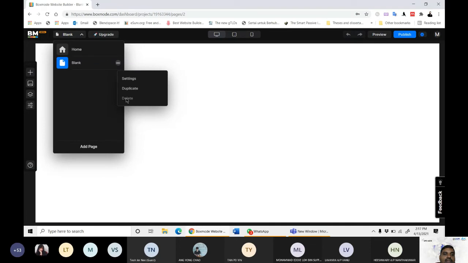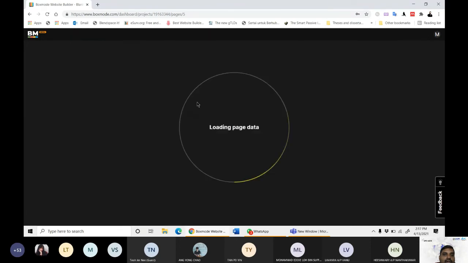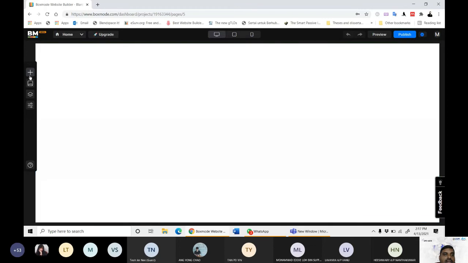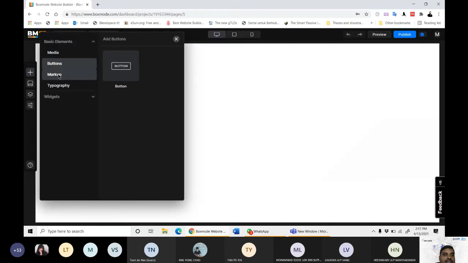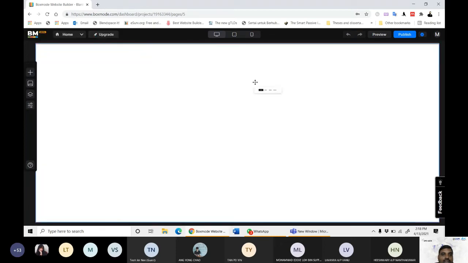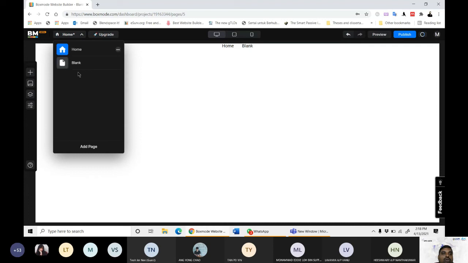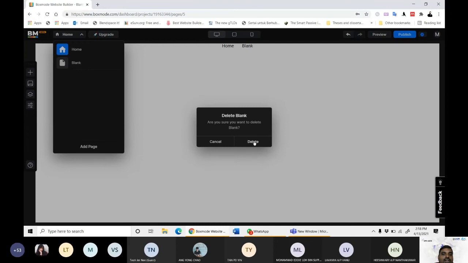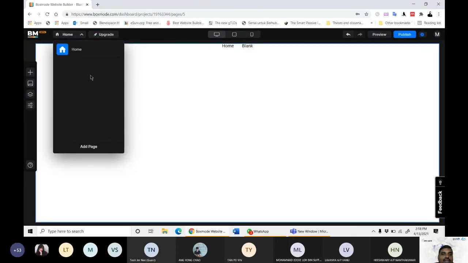If you want to delete, you can delete, but this blank one cannot be deleted. Leave it like that. Then you can play around with buttons, markups, typography, widgets. Widgets, which one do you want? Instead of creating menus one by one, you can directly drag and drop, like this. You see, navigation menu. We put it like this, right? We can delete now. If you want to add, you can also add.